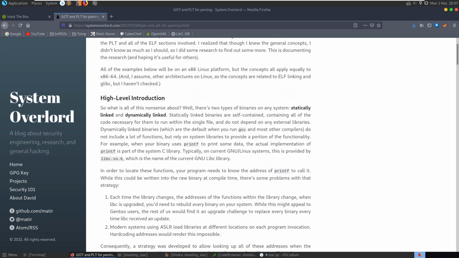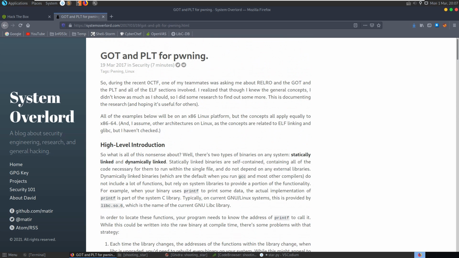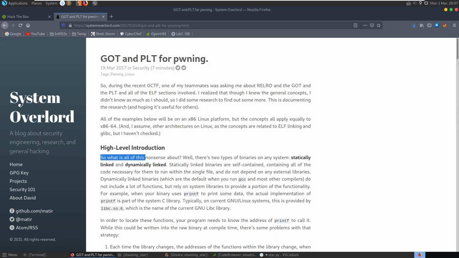Okay, so I'll try and give a brief summary here. I'll leave a link to this article in the description anyway. High level introduction, what's this all about? There are two types of binaries in any system, statically linked and dynamically linked. Statically linked binaries are self-contained, containing all of the code necessary for them to run within a single file and do not depend on any external libraries. Dynamically linked binaries, which are the default when you run GCC as most other compilers, do not include a lot of functions but rely on system libraries to provide a portion of the functionality.